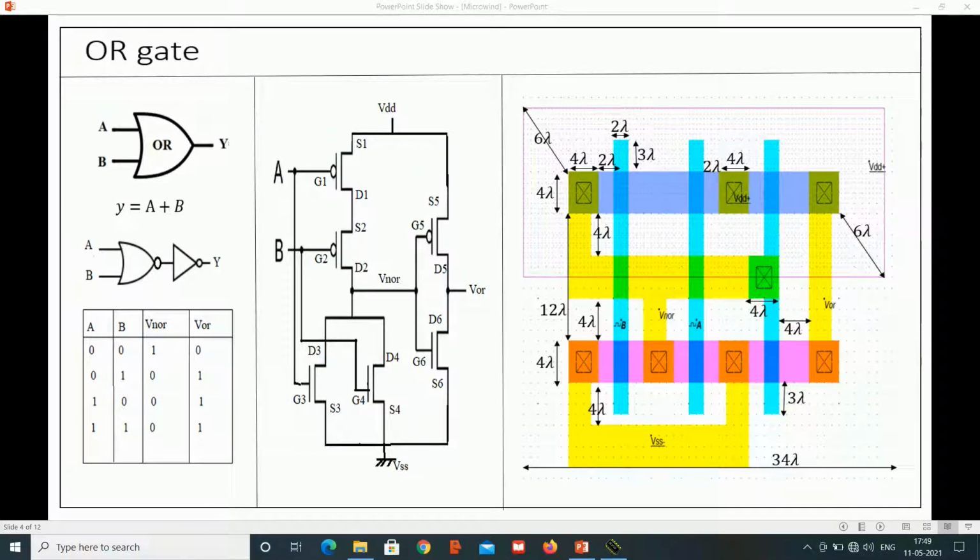Now we'll discuss the CMOS OR gate in Microwind software at layout level. For designing any non-inverting gate, first we need to design the inverting gate and then connect an inverter in series. For example, OR gate is a non-inverting gate. So we need to design the inverting gate first, which is NOR, and connect an inverter in series to make this OR gate. Expression for OR gate is Y equal to A plus B.